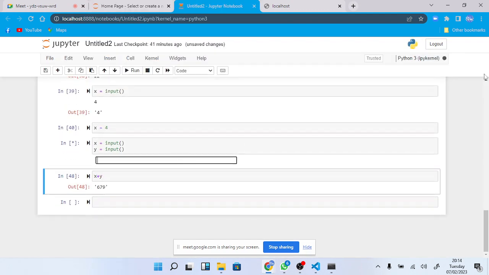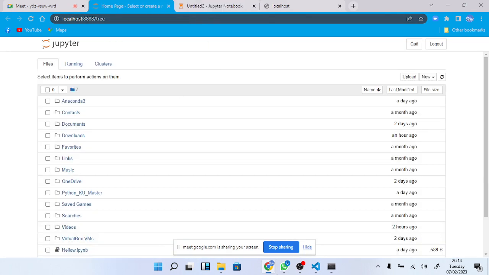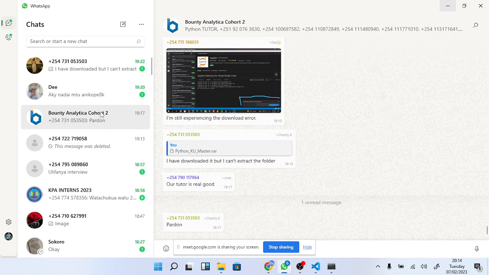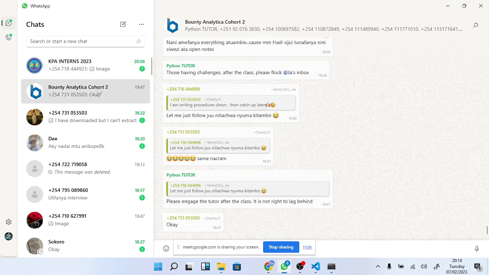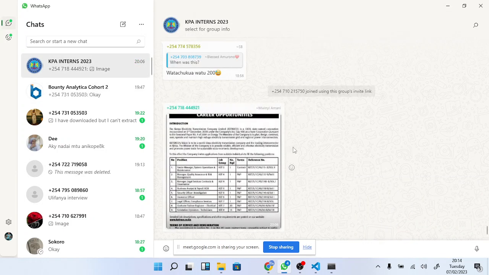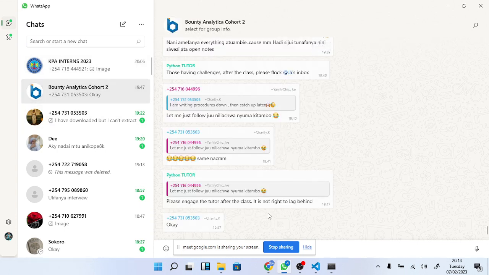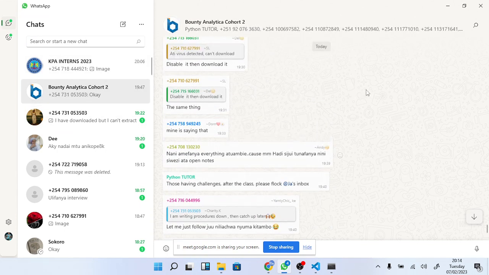You have said that's how you enter values from the keyboard. So send it to the WhatsApp group. Okay. Send it to the WhatsApp. Mhm.